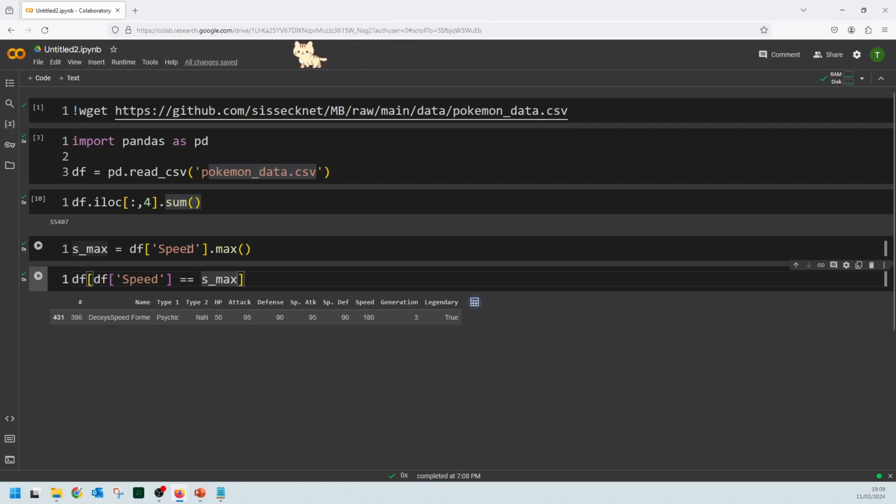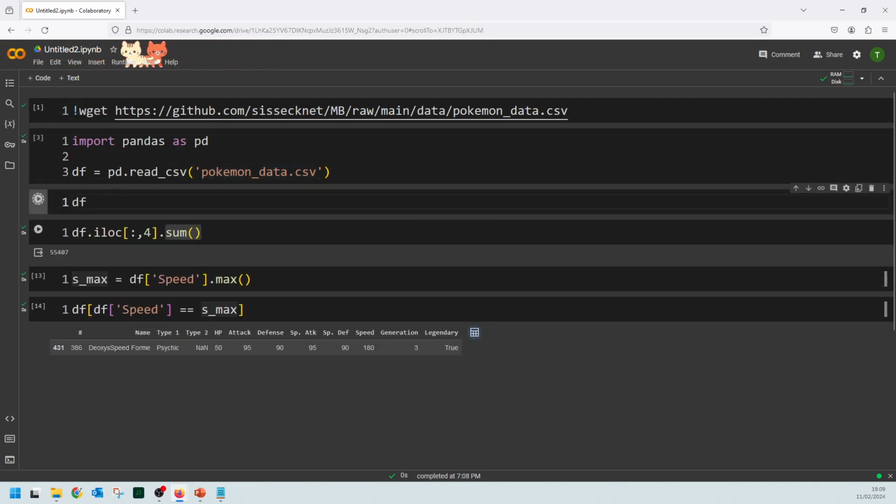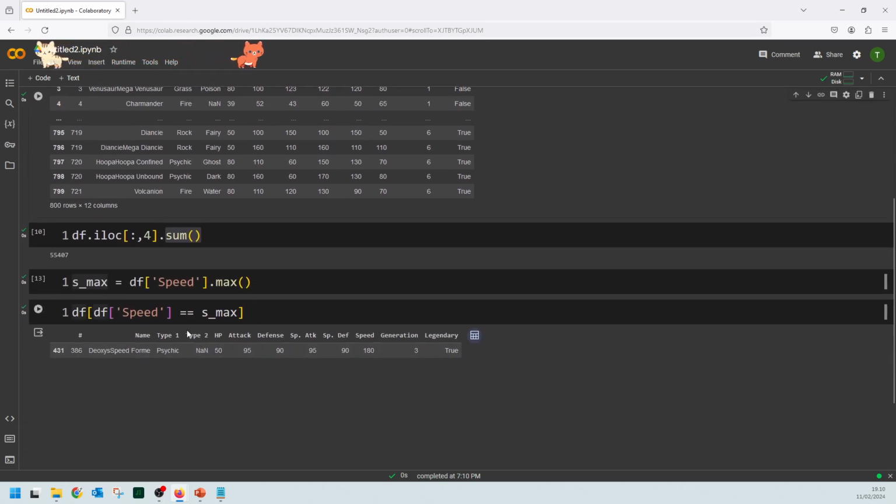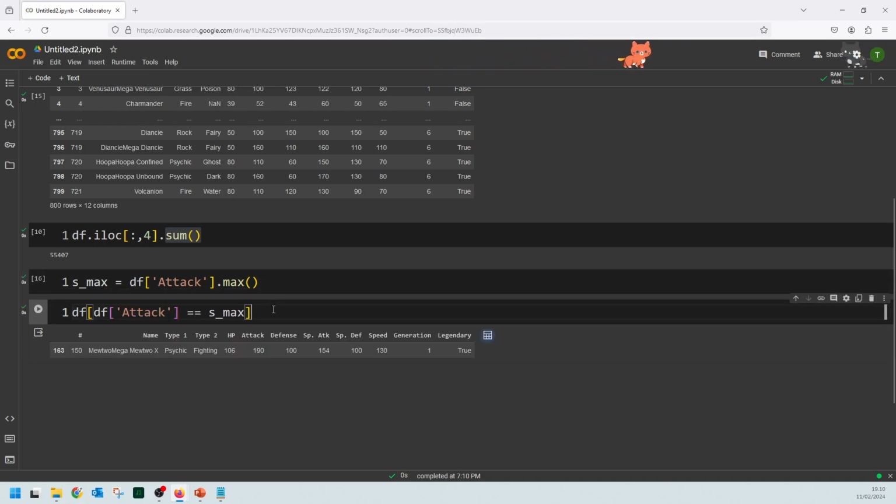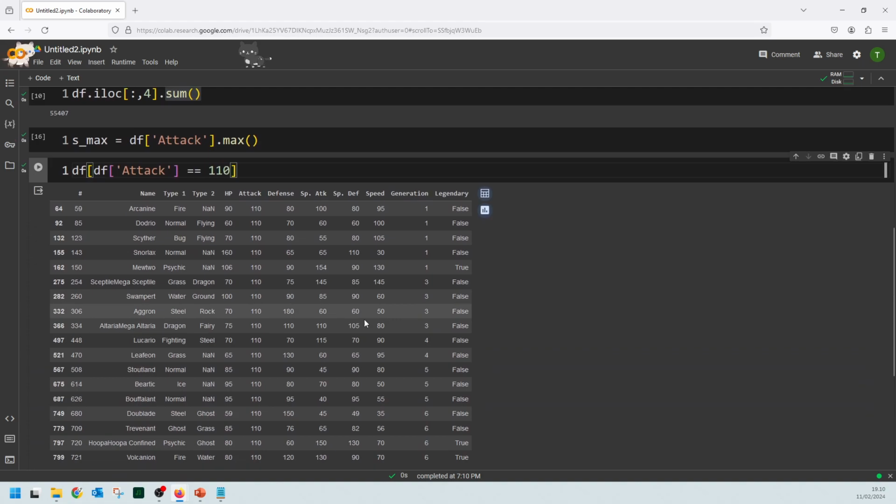Okay, and if you then were asked, well, okay, maybe we want to do it with, I don't know, what else do we have? Let's say I wanted to figure out, okay, who has the highest attack? Well, that's easy. I just change it to attack in both places. Run the first one, run the second one, and suddenly we have the one that has the maximum attack. If you were asked for a specific value, so maybe I want to figure out who has an attack of, I don't know, 102. Let's see if there's anything. There sure is. 110. And sometimes we get more hits.